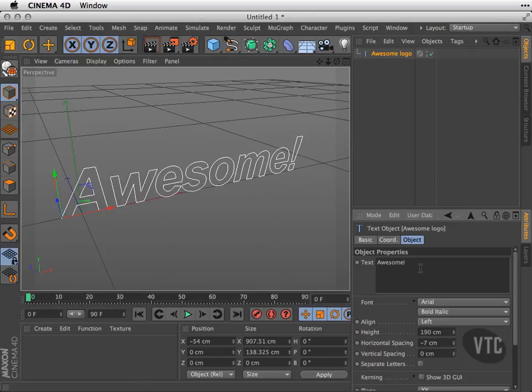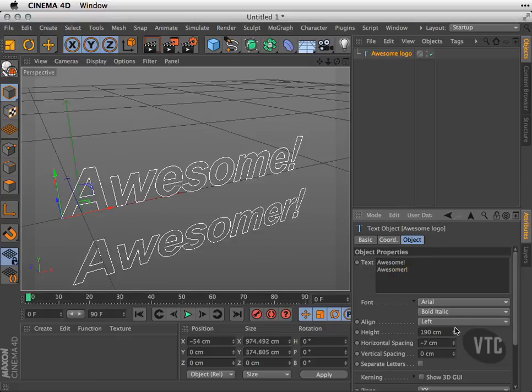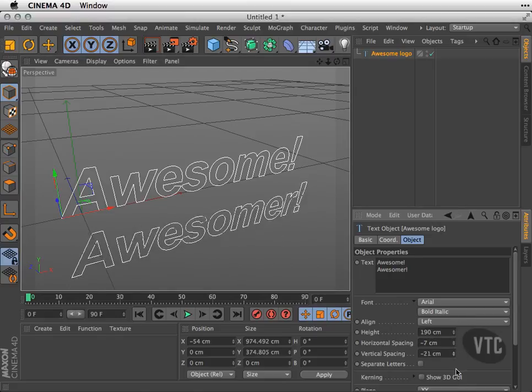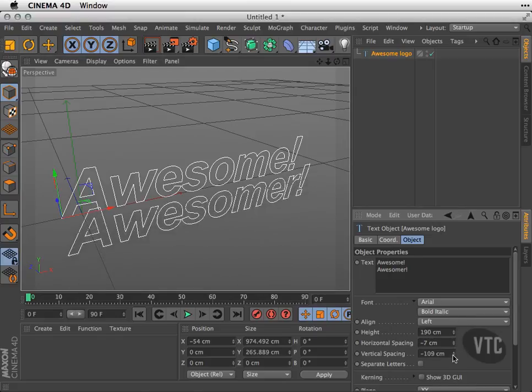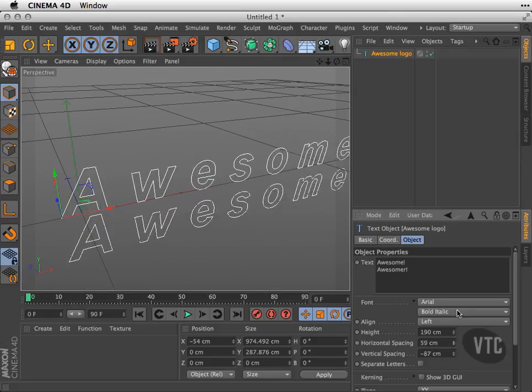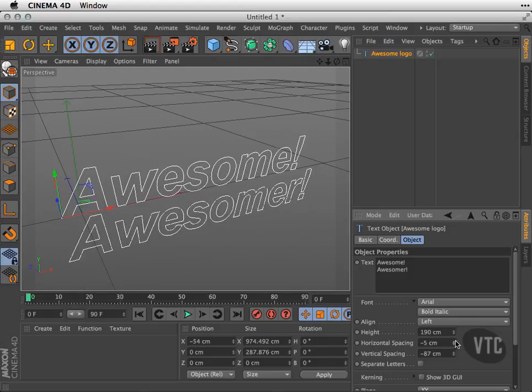And if I have more than one sentence, I'll just put another sentence in here. Awesome, awesomer. Tab. Then I can go to the horizontal spacing and vertical spacing. Vertical spacing will give me the ability to bring these sentences together. And once again, the horizontal spacing will separate the letters. For now, I'm going to get rid of the extra word. Hit tab again to accept.